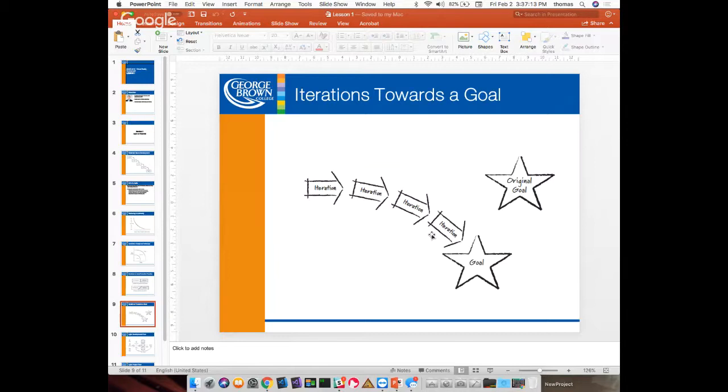I like this slide because, and this goes, again, right out of the book. So I have a goal. Here's my original goal, way up here. And you know what? I have another iteration, and it's leading us down with a little bit of pivoting to another goal, right?